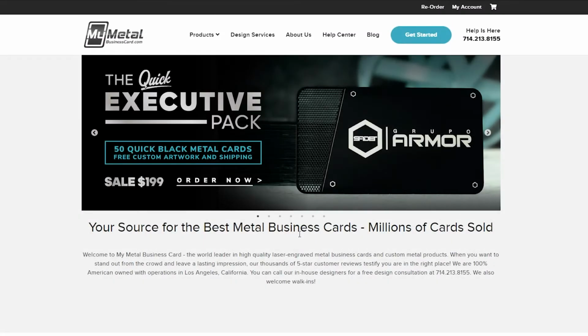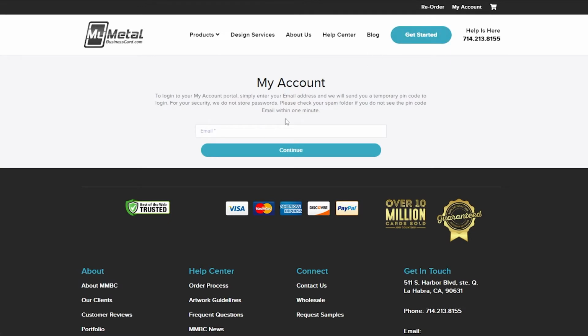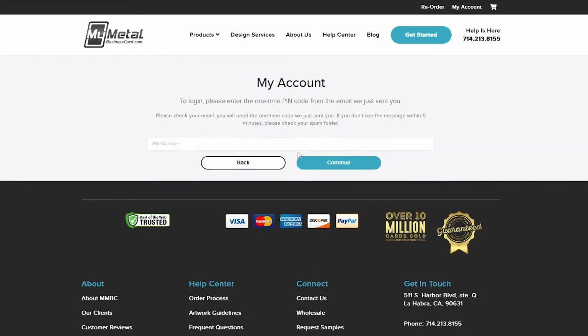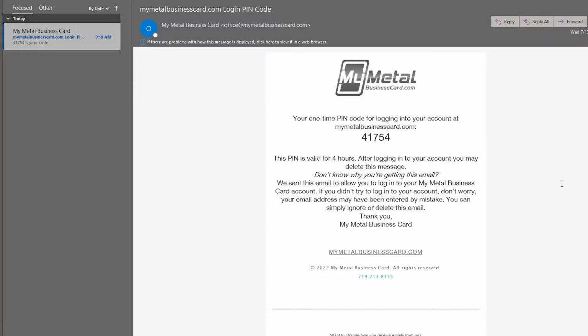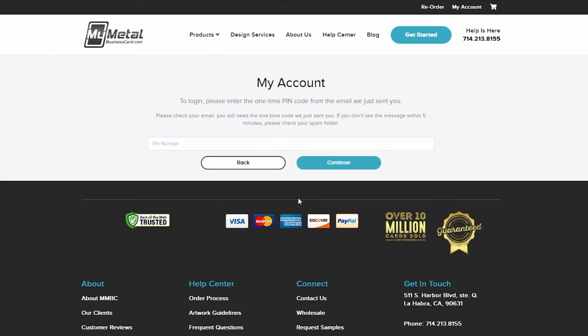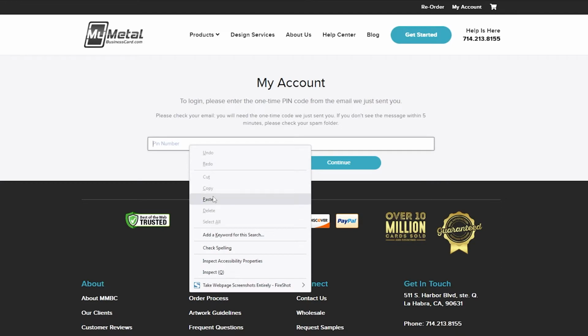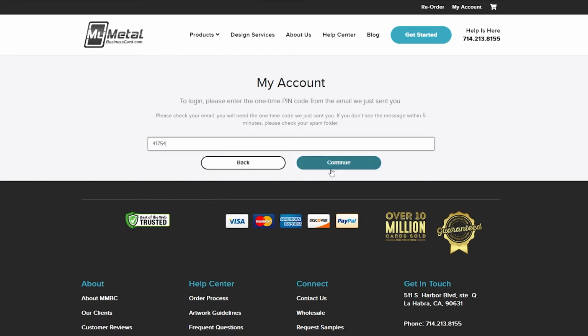On any page of the website, click Reorder on the upper right. If you're not already logged into your account, input your email in the text box and click Continue. We will then email you a PIN code to use for login. Enter the PIN number from your email in the text box and then click Continue to be taken to your account.